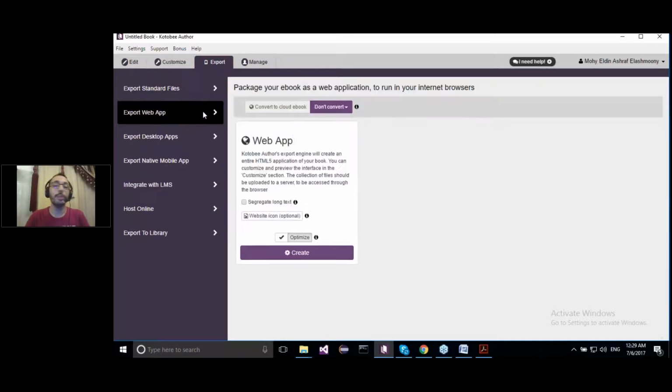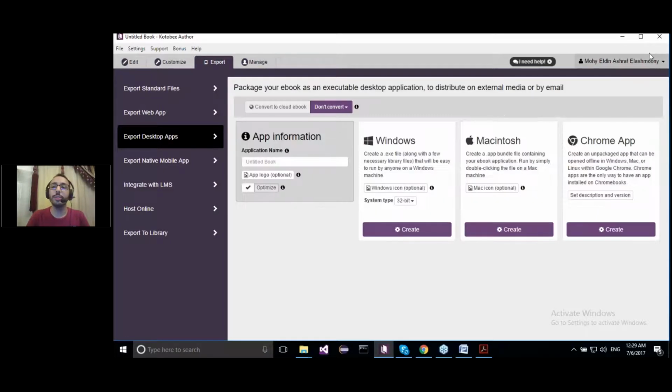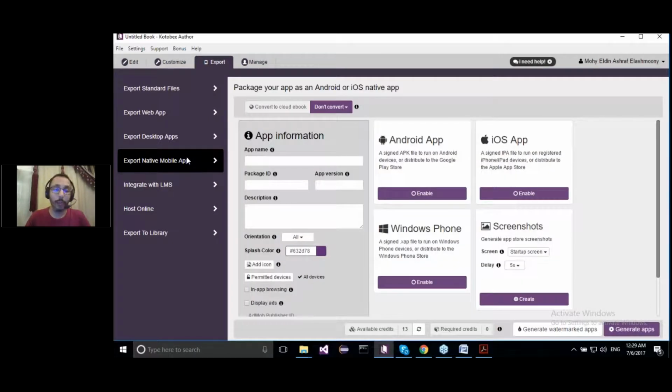You can export your ebook as a web app. A folder will be downloaded to your desktop containing all of your default files, the HTML, JavaScript, and CSS, and you can take these files and upload them to your website using FTP. Also, you can export your ebook as a desktop app, okay, Windows or Mac or Chromebook. Another option is exporting your ebook as a native mobile app, Android, iOS, or Windows Phone.